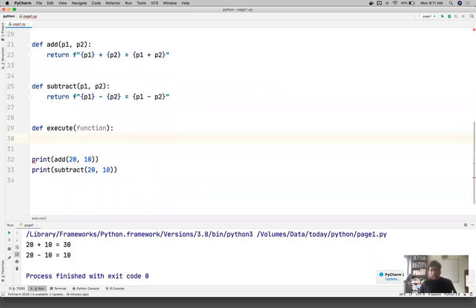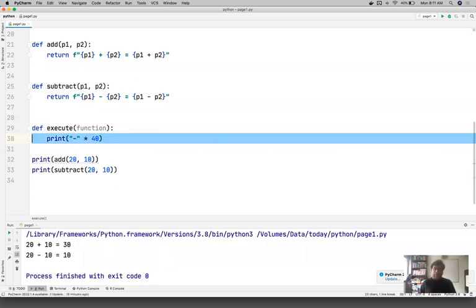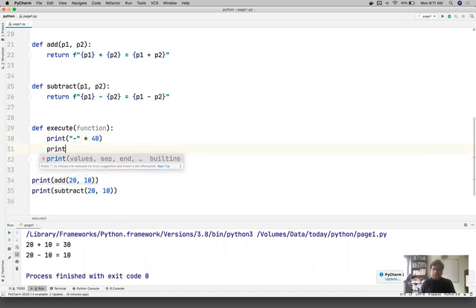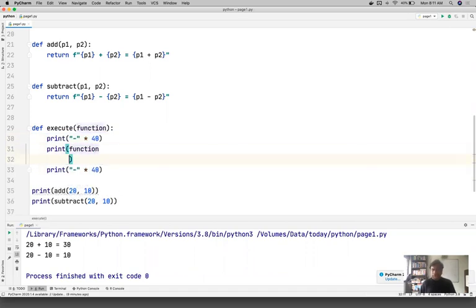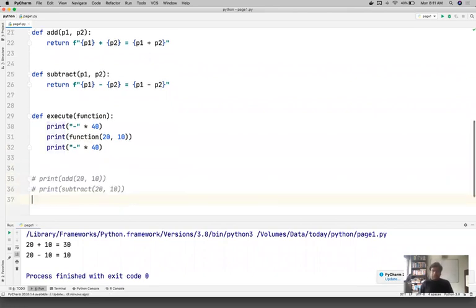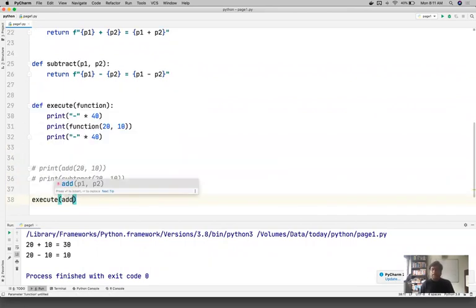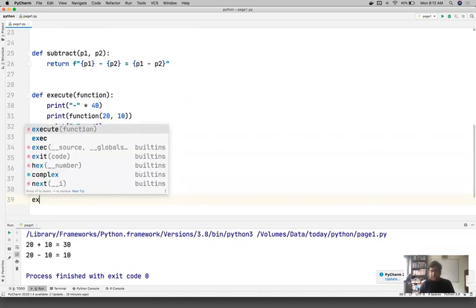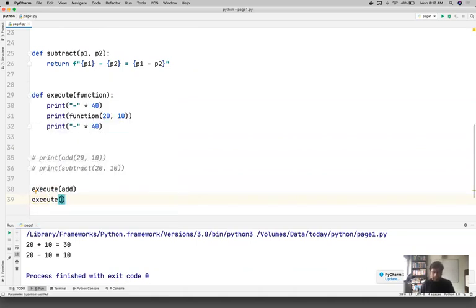So this is a kind of execute function which is going to take one function as an input parameter, and this function is going to put all the decoration you want there. I was thinking of having, let's say, 40 dashes like this, before calling the function and after calling the function, and then here I wanted to call that function and pass the parameters like 20 and 10. Again, instead of calling the original function, now we need to call that execute function by using add as a function reference, and the second one is something like subtract.